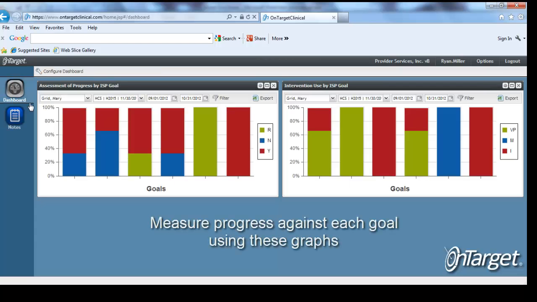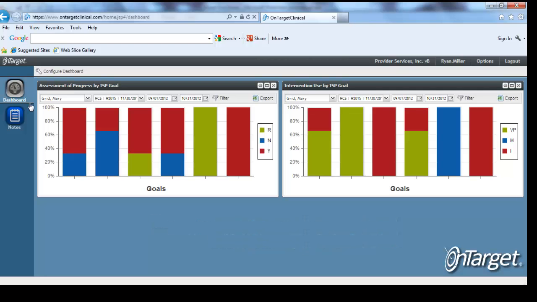As we said in the beginning, a benefit of using the grid notes is that you can graph your data to report on progress toward each goal. Once you have implemented the notes, you can begin to measure progress through the Assessment of Progress by ISP Goal Dashlet, as well as the Intervention Use by ISP Goal Dashlet. By hovering your mouse over each line in the graph, every goal is displayed along with the percentage of time the goal was met. Under the intervention use, doing the same thing of hovering your mouse over the goals will now show you the percentage of time that the interventions were used to meet those goals.